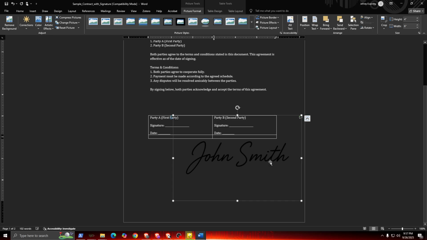Once everything is positioned, you may need to resize your e-signature to make sure it fits well within your document, maintaining a professional appearance. Click on the image and drag the corners to adjust its size suitably. Again, place it carefully in the designated area where you want your signature to appear.